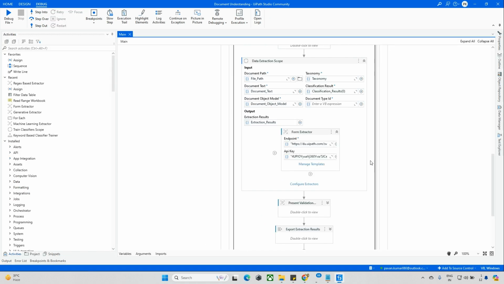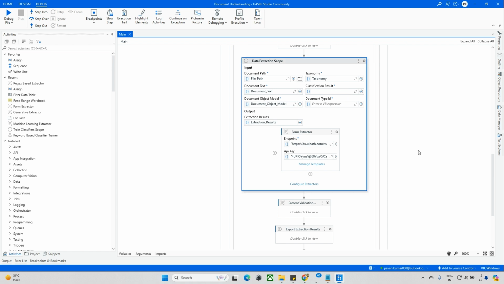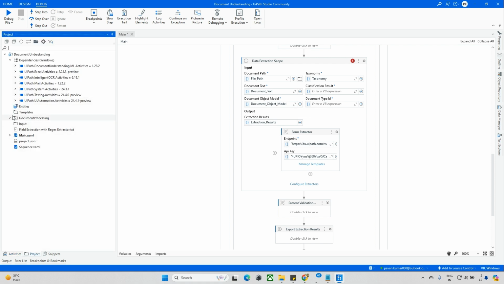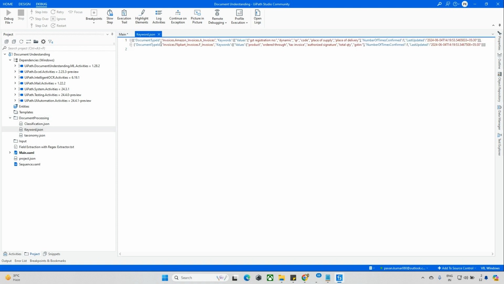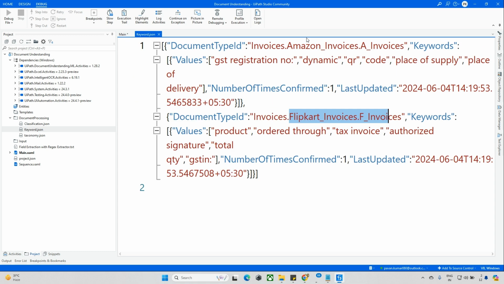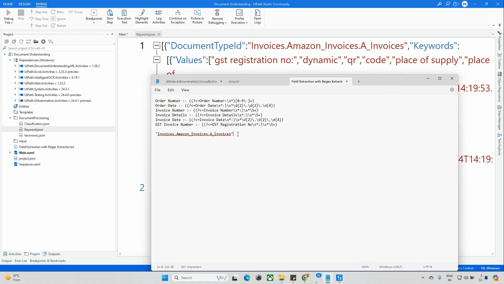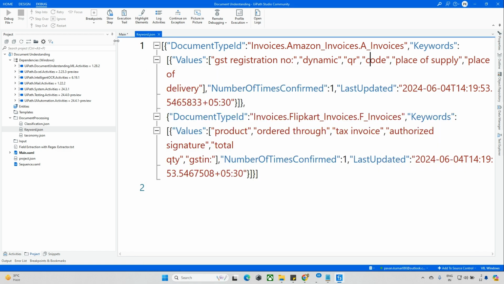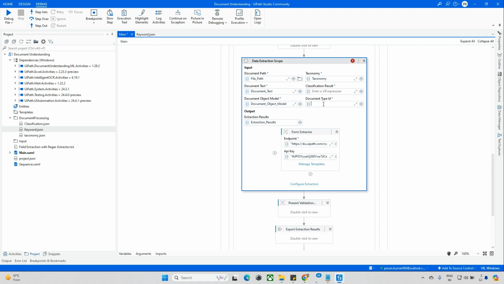How can we resolve that first error? Just remove this classification results and add the document type ID. Where can you get this document ID? Go to document processing and open this JSON file, and from this you can get the document ID. You can take whichever type you're getting now, either Flipkart or Amazon invoices. This is the document type ID. You can just take this one. I already copied and pasted it here. So for Amazon invoices, you can take that, and I'm updating it here.